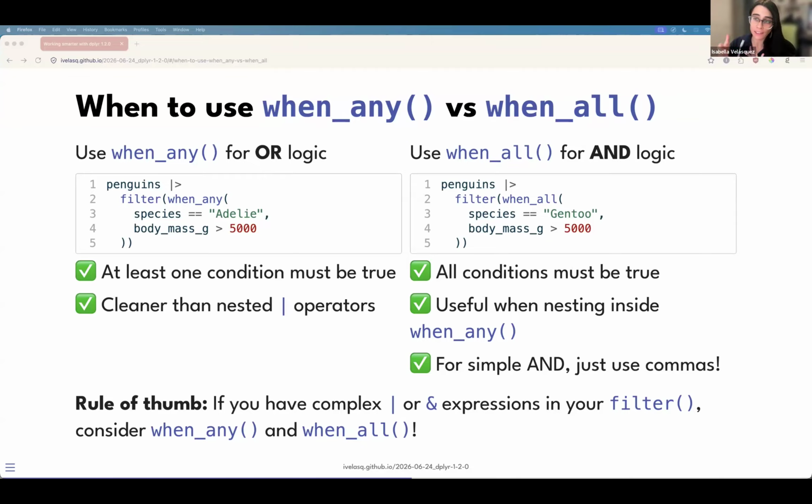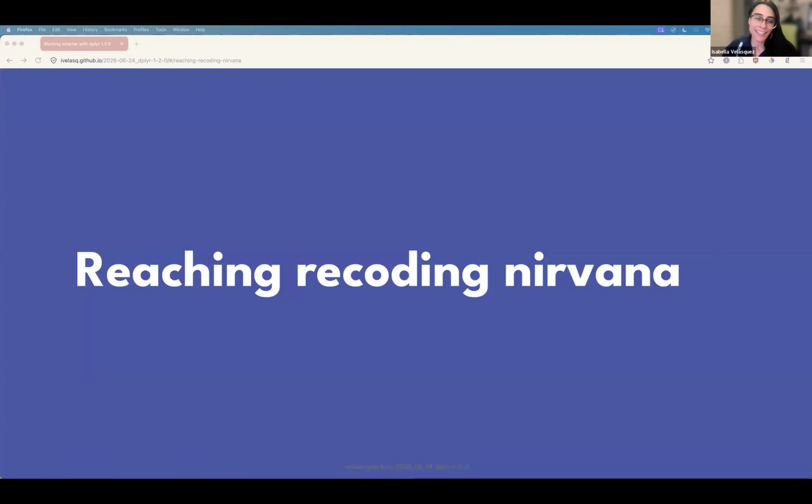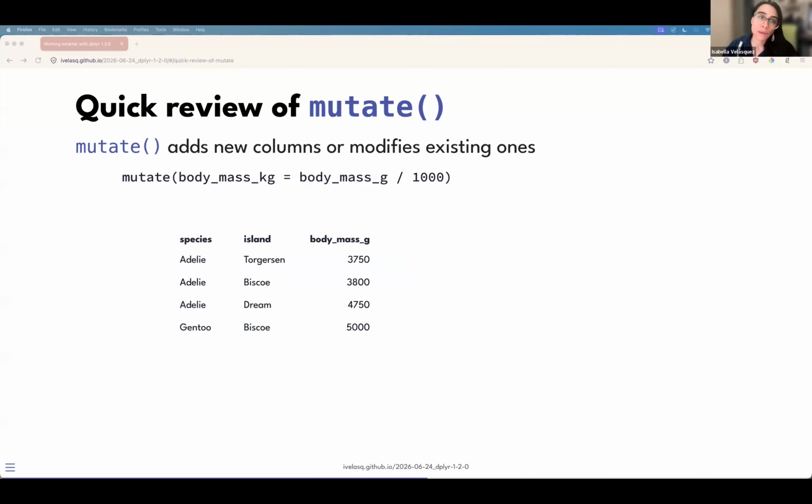Now we're going to shift gears a little bit and talk about another function. And the section in the blog post is called Recoding Nirvana, which I thought was a very clever heading. But to begin, we're going to start with a quick review of mutate. And so if you have never used mutate before, what it does, it adds new columns or modifies existing columns. And whether it adds or modifies depends on whether the column name that you are using already exists in your data frame or not.